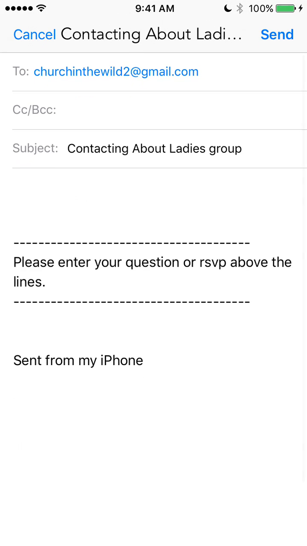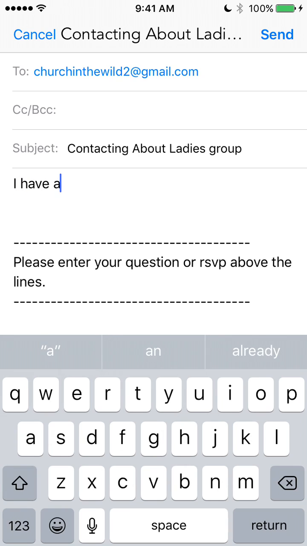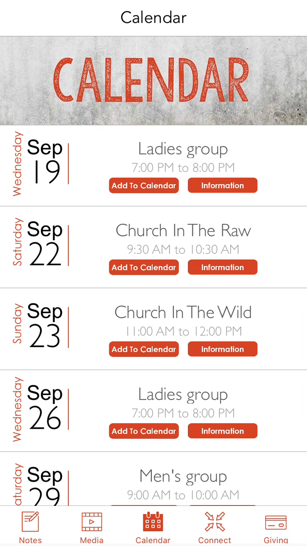So I'm going to press email, and you can see it brings up a form. The subject line is filled out saying contacting about ladies group, because remember, this event is ladies group. And then you can see it fills out the email address even for me for churchinthewild2@gmail.com. So I can just jump in here and say, I have a question, and go ahead and write out my email about whatever my question is about this event. So it makes it really easy while staying within the Church in the Wild app to be able to contact Church in the Wild.